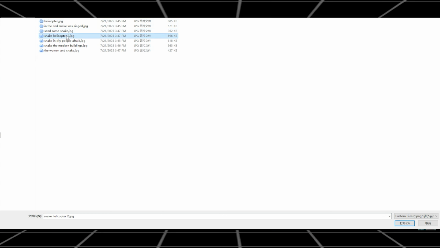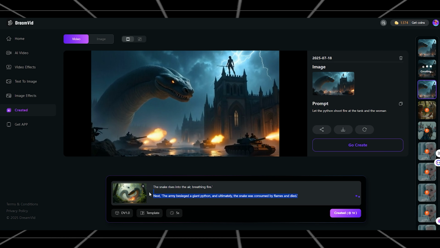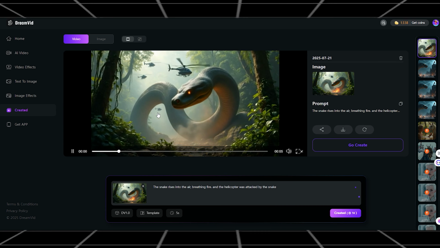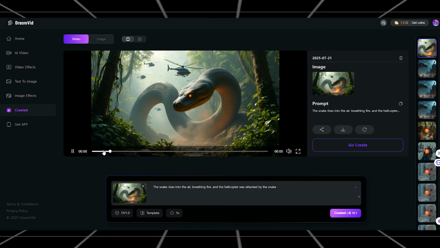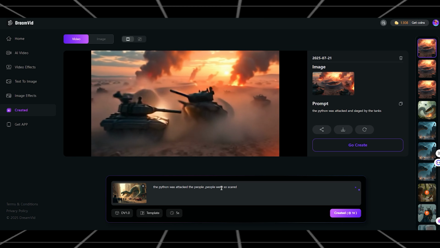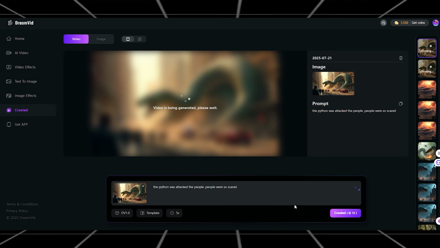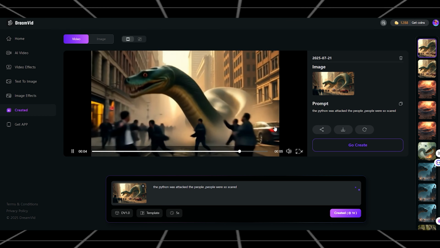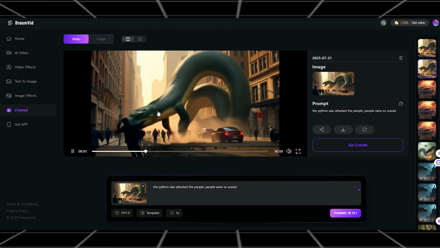Then, I'll upload the next image and input this prompt. Helicopters are firing. The snake rises into the air, breathing fire. Look at the scene. They are rich in detail and visually stunning, perfect for storytelling, concept design, or creative projects. Next, I will put the prompt: the python attacked the people. People were so scared. And just like that, I've created multiple cinematic AI videos using just Dreamvid. Now, I can download all the videos, and you'll see how amazing and realistic they look.